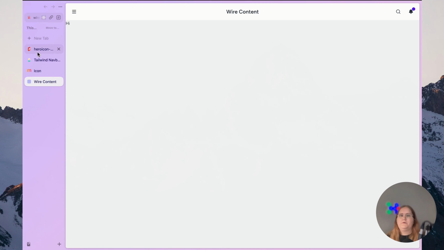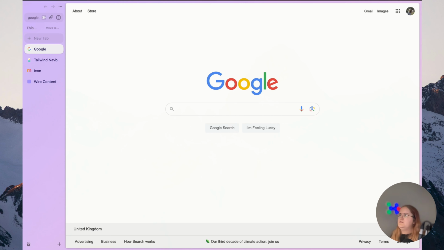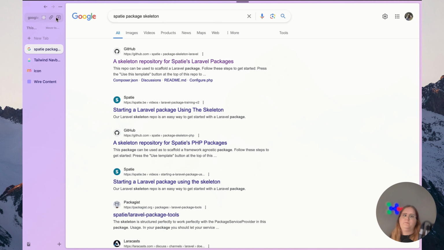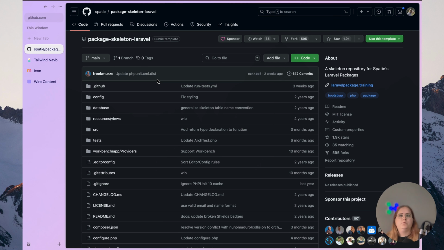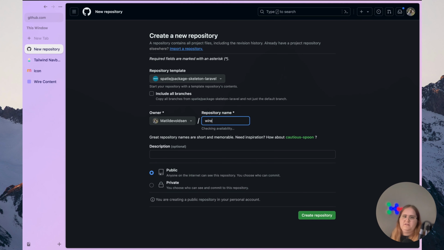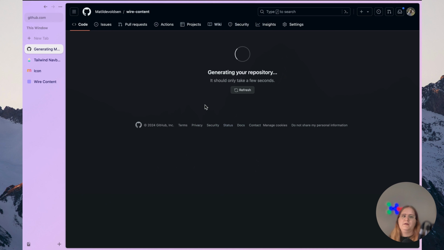So the other thing we want to go ahead and do in this application is we're going to create our own package. So to set this up to begin with, let's get started with the Navbar Package skeleton, which is what I prefer to use. So what you can do is, if you're logged into GitHub, you should just be able to go in here and use this as a template, create a new repository, and I'm going to call this wire content. You don't need to add any description in. You create this repository, just takes a second.